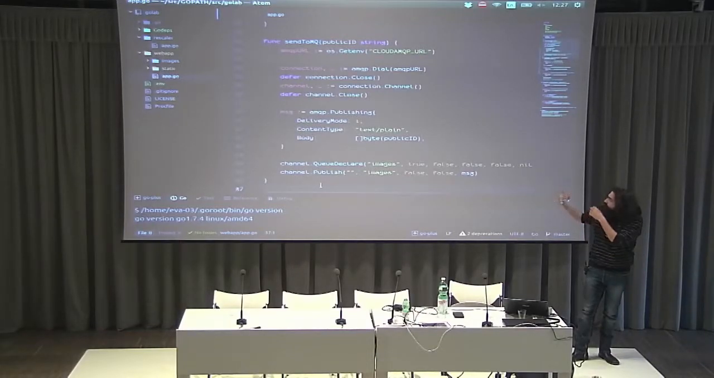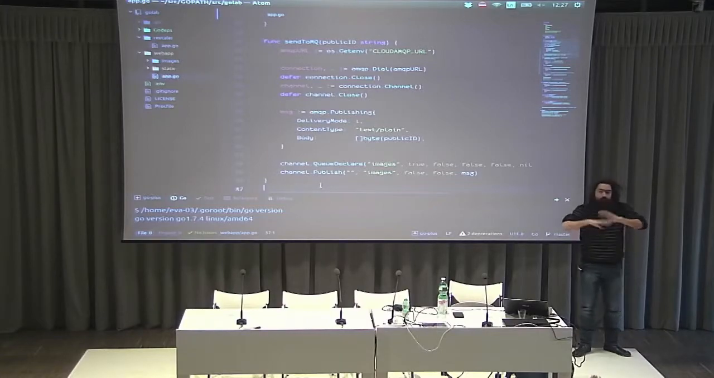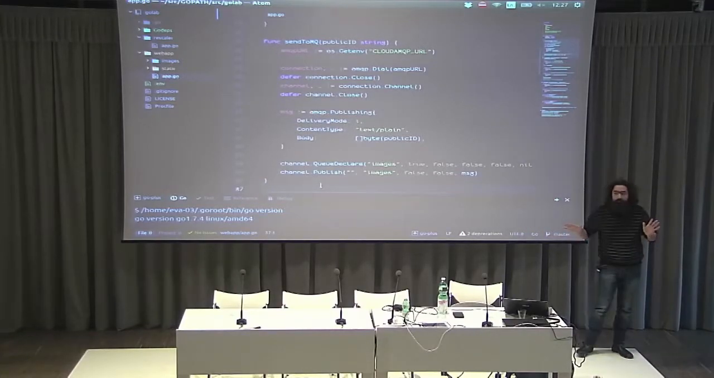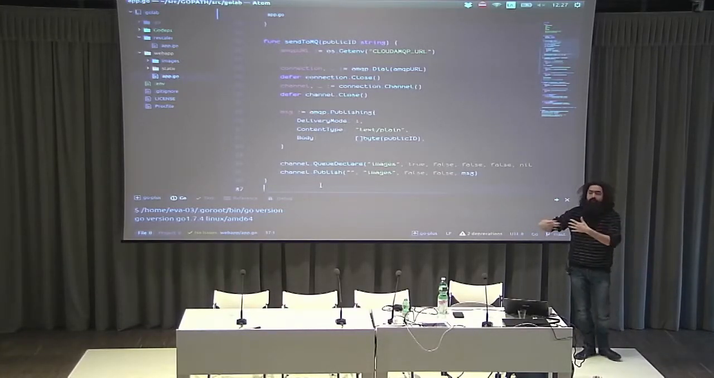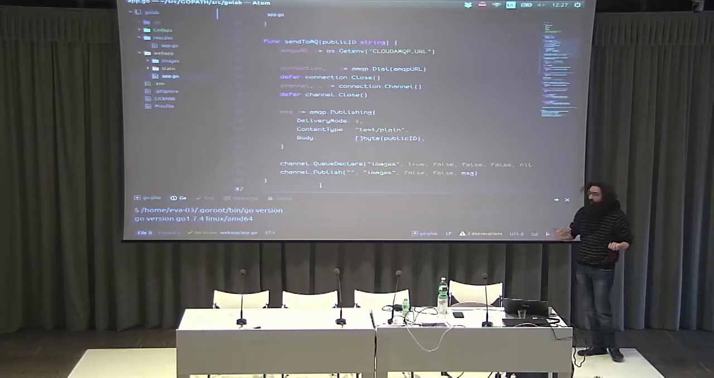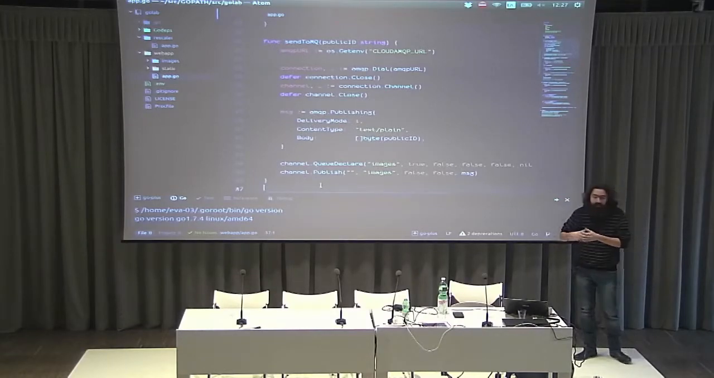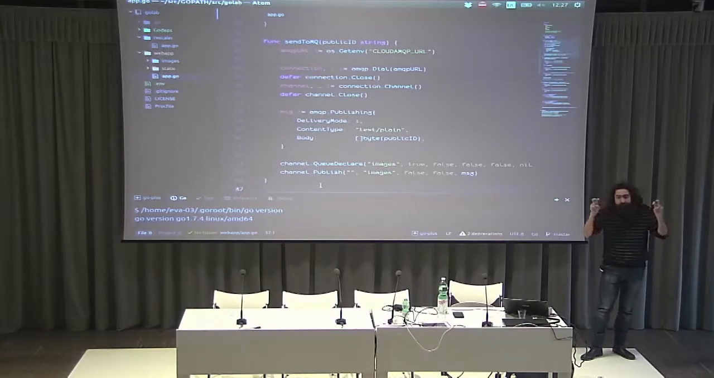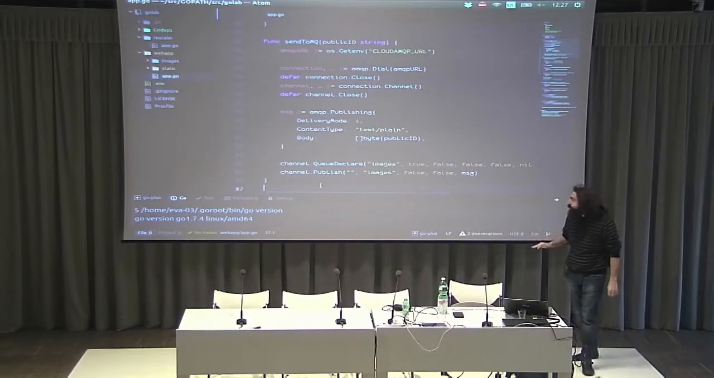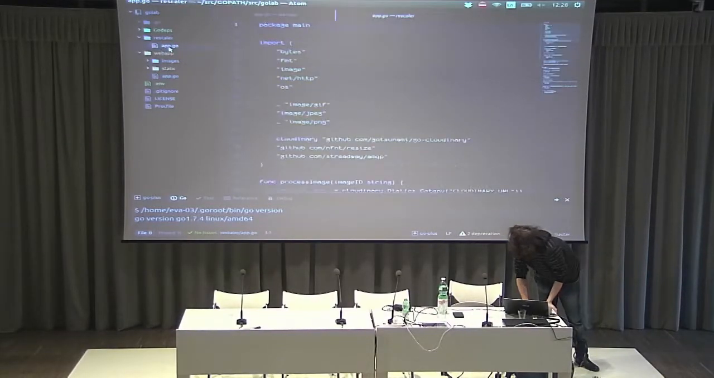As you can see, my web app doesn't know anything about the rescaler, right? I mean, there's no connection between them. My web app uploads images using an API on a service. So I'm using an API to upload images. I'm using an API to notify about this image, and that's it.